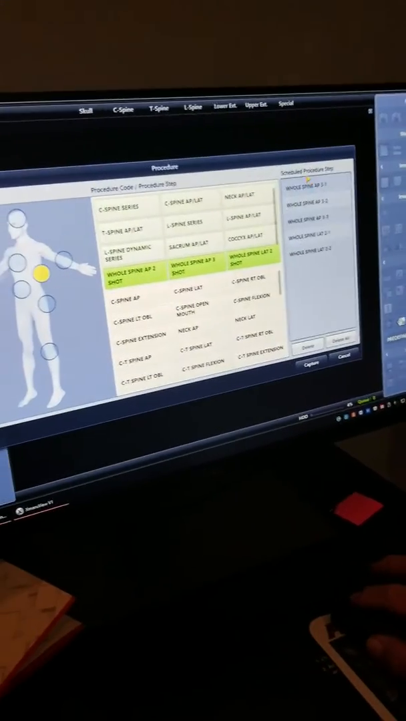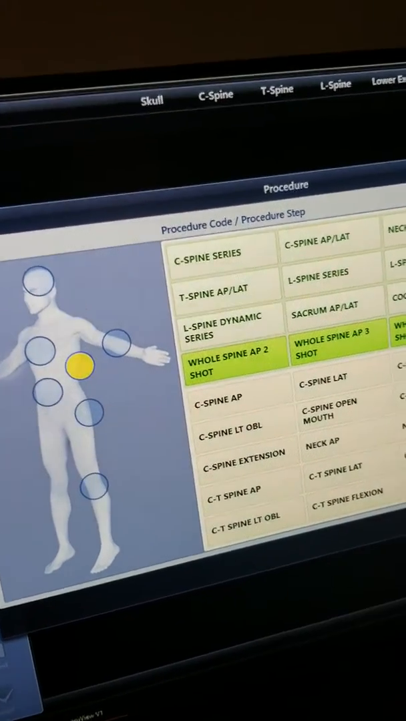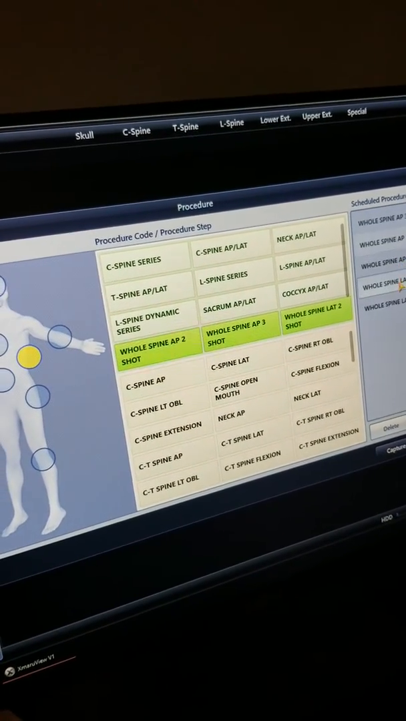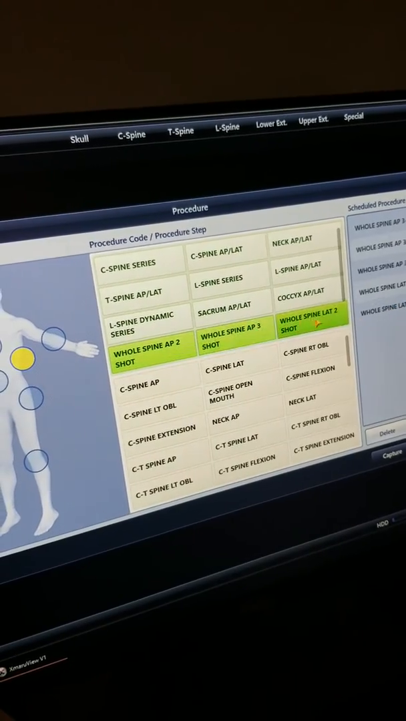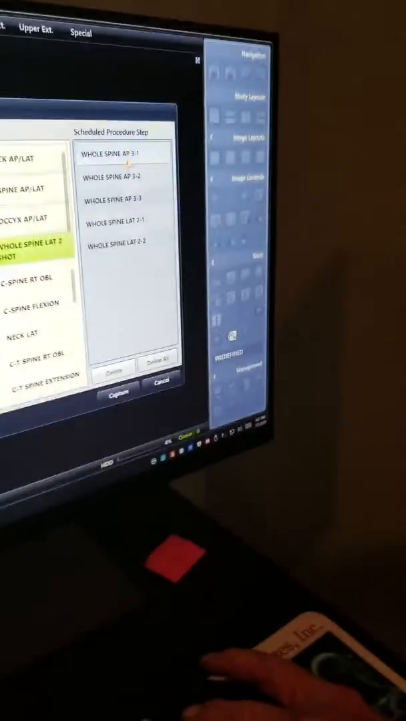Okay, well, we don't want all three of those, right? We want these two. You've got AP1, AP2, AP3, and then your lateral 1 and lateral 2. That's just these two. So in a normal situation, that's what you would do.